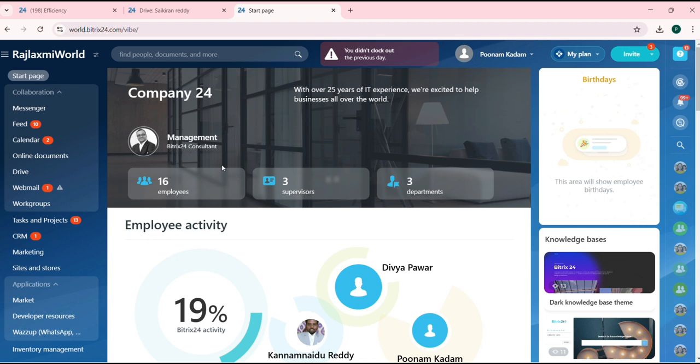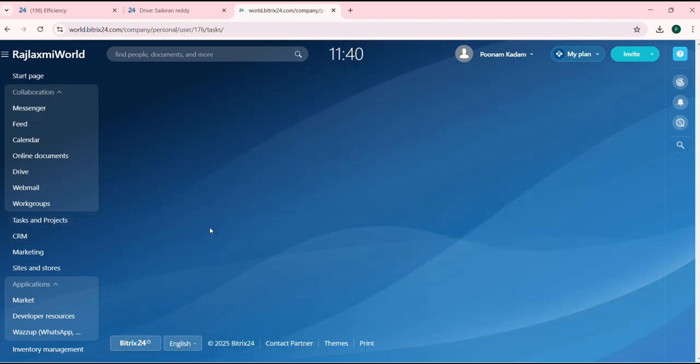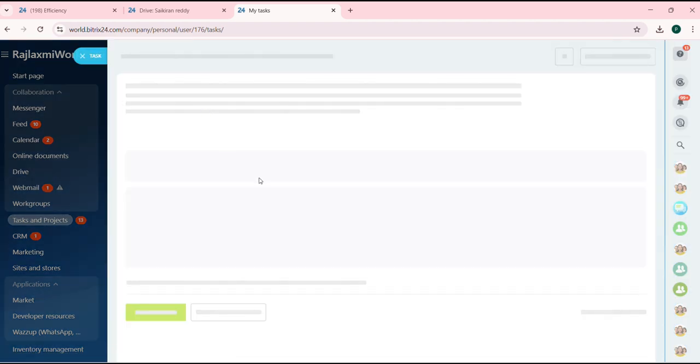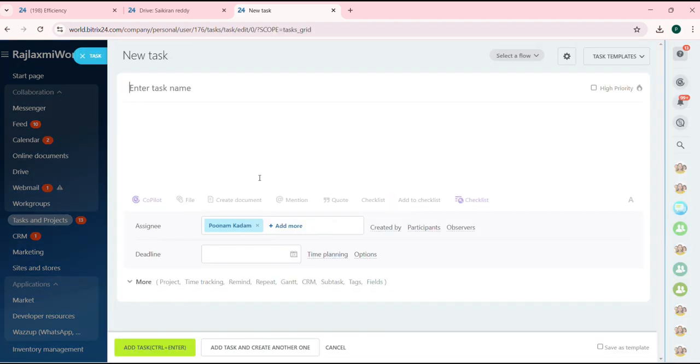First, log into your Bitrix24 account. Once you are logged in, head over to the task section. In the left side menu, we will get the task and project section. Just click on that. This is where you can manage all your tasks and projects. Now click on the create option for adding the task. This will open a new task creation window.